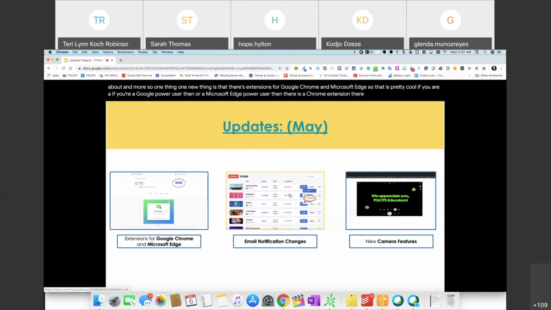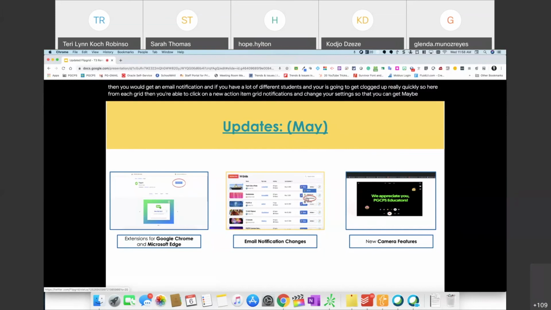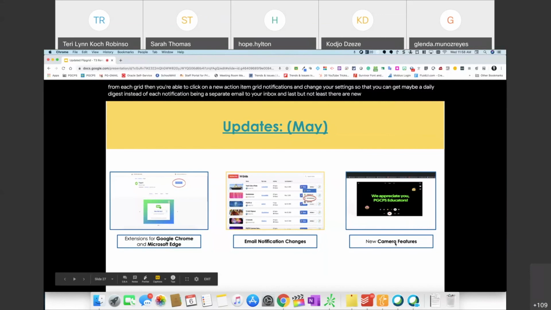If you're a Google power user or a Microsoft Edge power user, there is an extension for you. In addition, you can change your grid notifications, because if you've been using Flipgrid, you would see that every time a student responded to a video, you would get an email notification. If you have a lot of students, your email inbox is going to get clogged up really quickly. So from each grid, you're able to click on a new action item, grid notifications, and change your settings so that you can get maybe a daily digest instead of each notification being a separate email to your inbox.